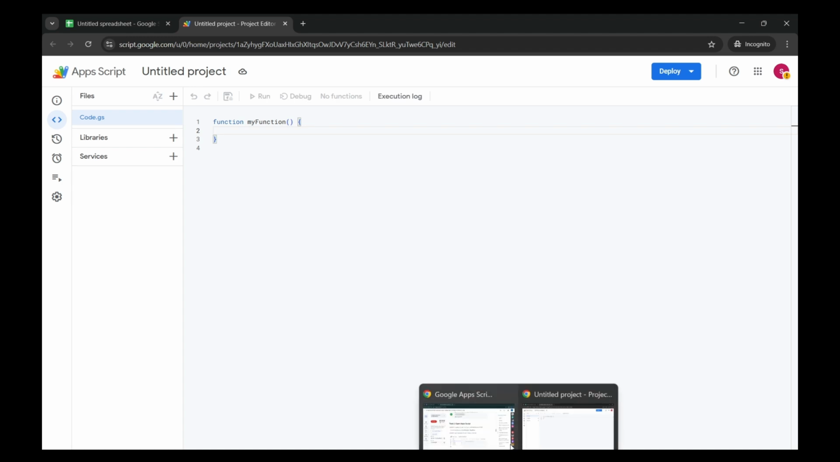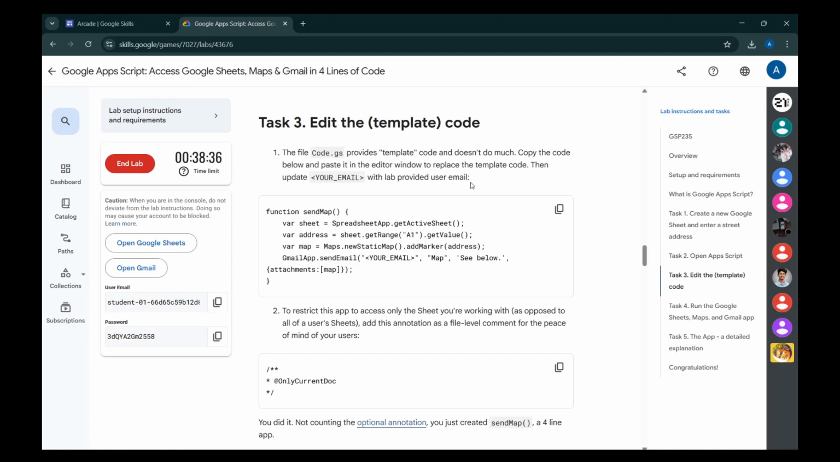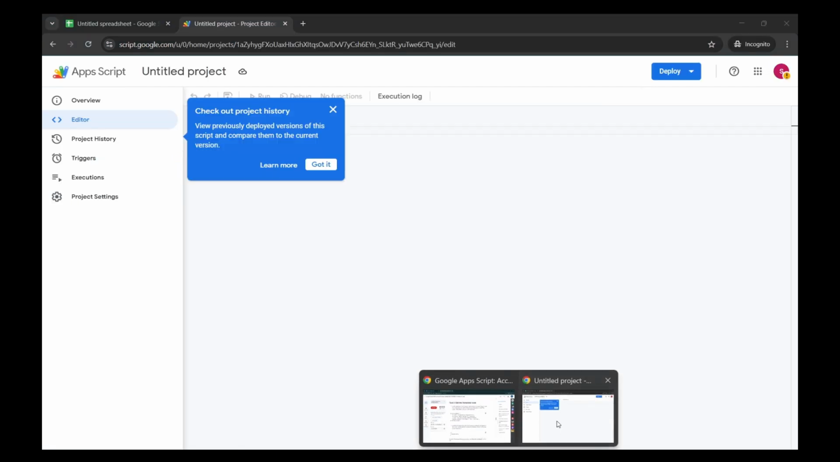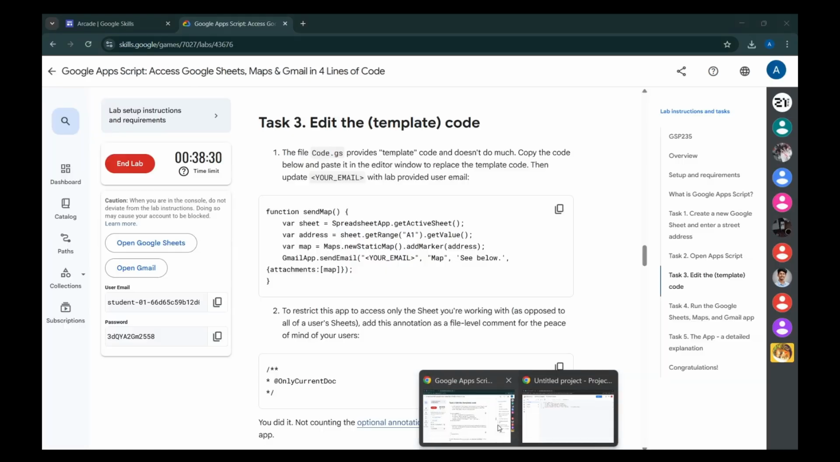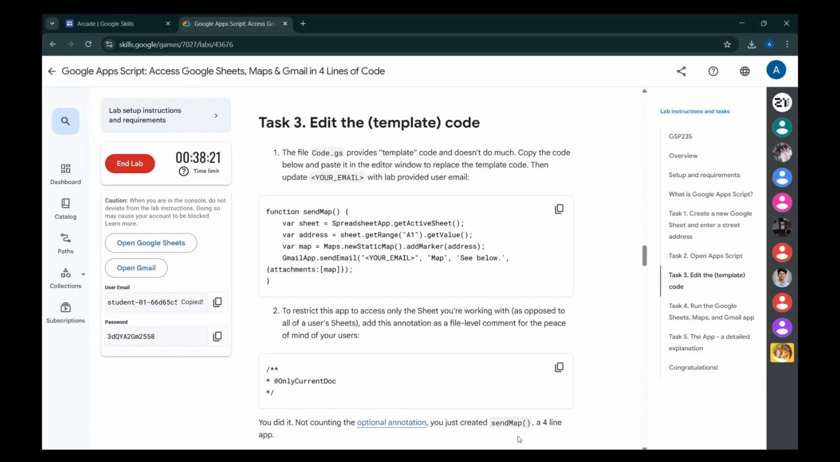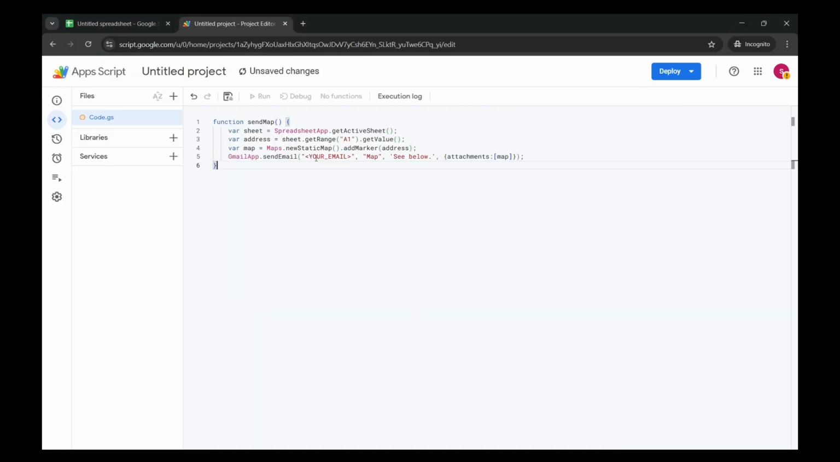Then यहाँ हमें कोड लिखना है. So we have to edit the template with this. So copy this. Replace it completely. And यहाँ पे हमें अपना ईमेल डालना है, जो कि यहाँ पे यूजर ईमेल हमें प्रोवाइड किया गया है स्टूडेंट का. So इसको हम रिप्लेस कर देंगे.